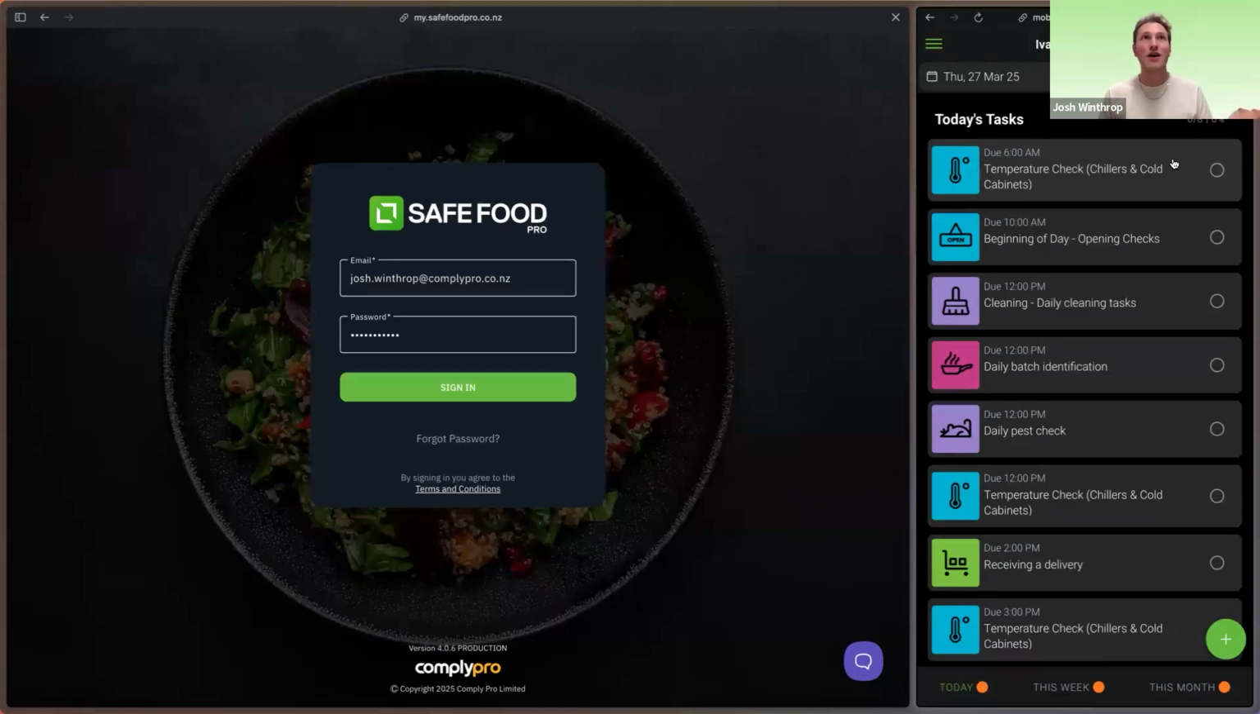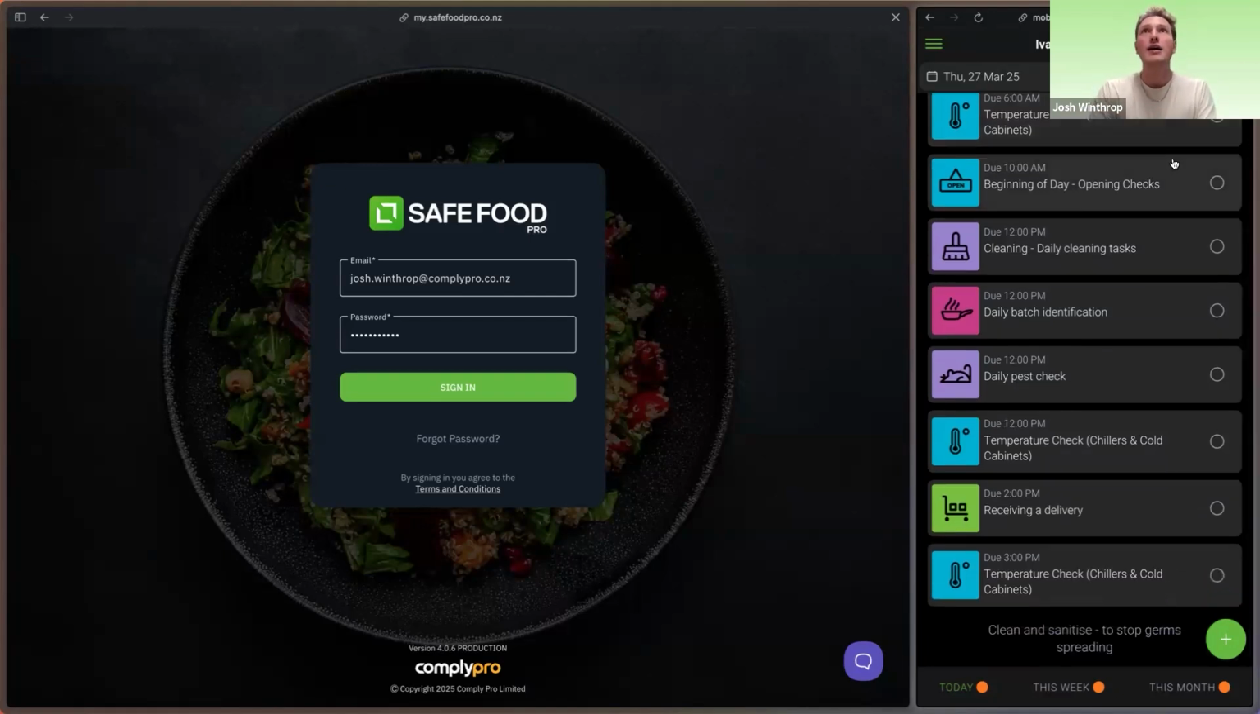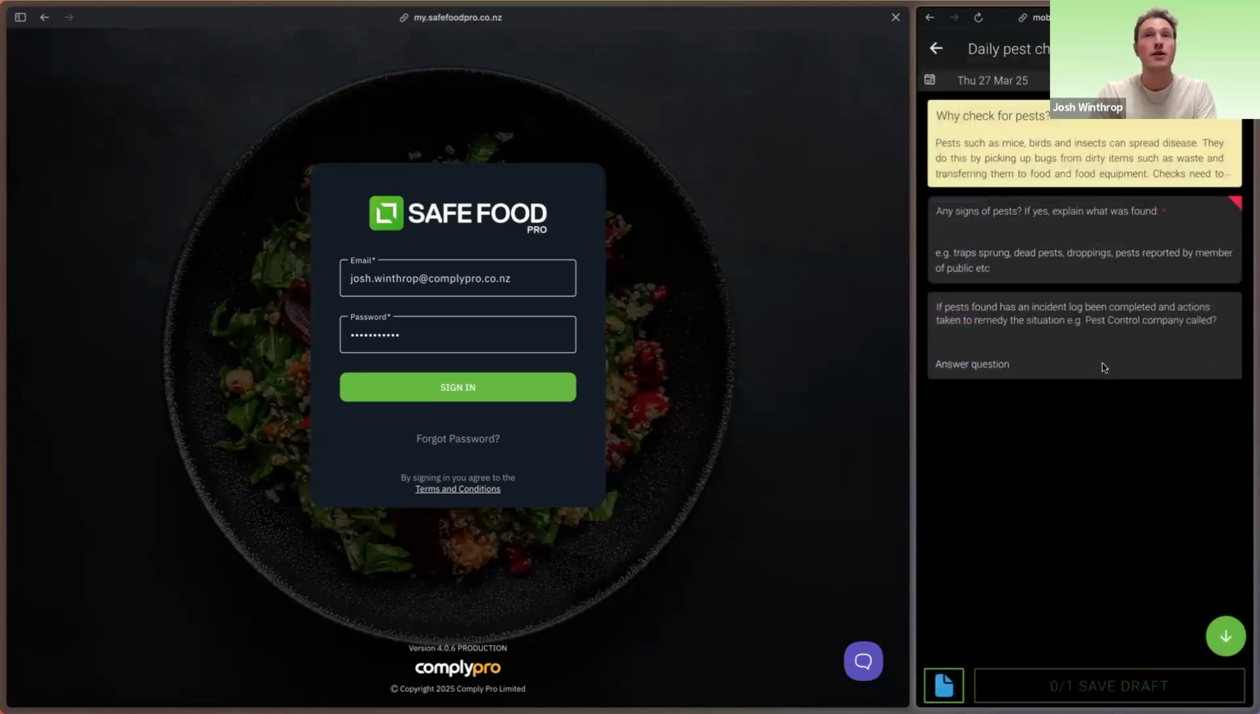I'll talk a lot more about actually customizing these forms to match your needs once we go into the admin console, but just understand that for now. Now, if I wanted to complete a form, how do I do that? It's a very, very simple process. I will tap on the form, which will open up the different questions of the form.